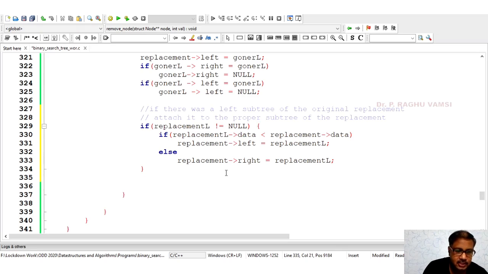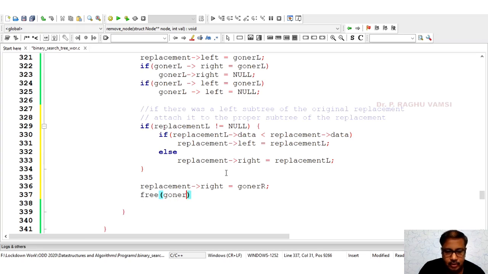After checking this, we need to perform replacement right is equal to Goner R. That means we need to attach the right subtree of the deleted node to the replacement right. After this, we need to free the Goner R. Once we free the Goner R, then break.